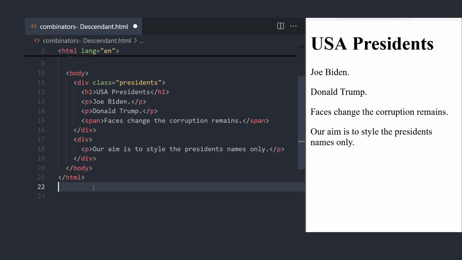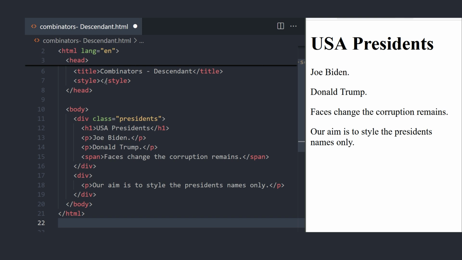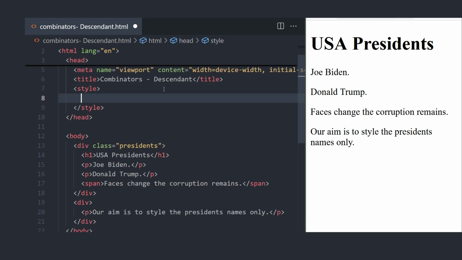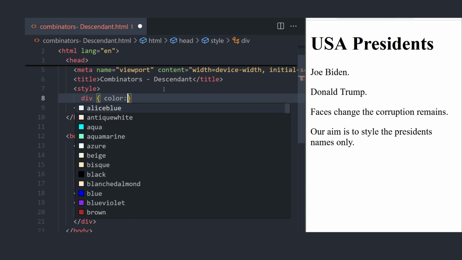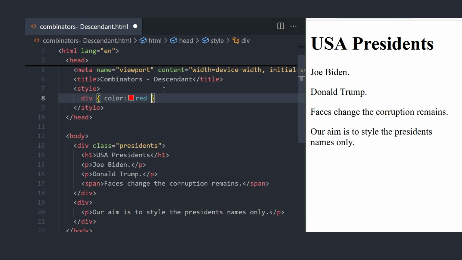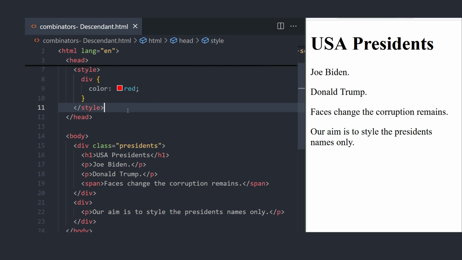The descendant combinator. Here we have some markup with two divs, and the aim is to style the president's names only. How do we do this? Let's take some examples. Let's style the divs by themselves and give them a color red. Save and refresh the page. We're not just styling the president's names, we're styling everything, because everything is inside those two divs.